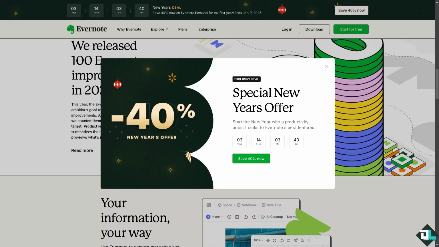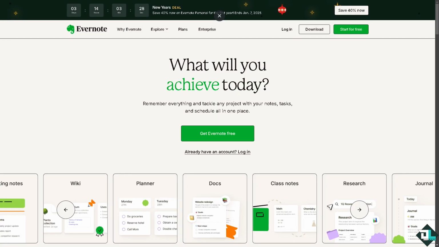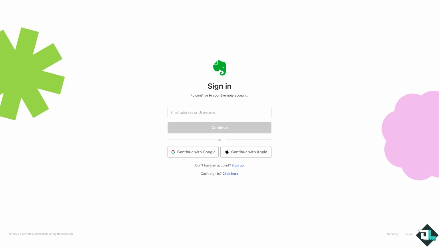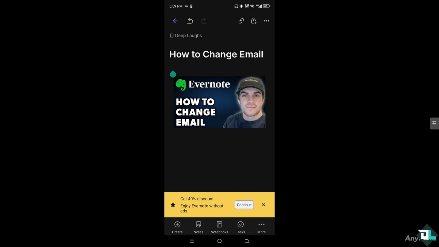In today's video, we are going to show you how to change the email address here in Evernote. Let's begin. Now before you can change the email address in Evernote, the first thing that you need to do is to log in using your credentials. To change the email address associated with your Evernote account, be it the online version, the desktop version, and even the mobile version, you just have to follow these simple steps.